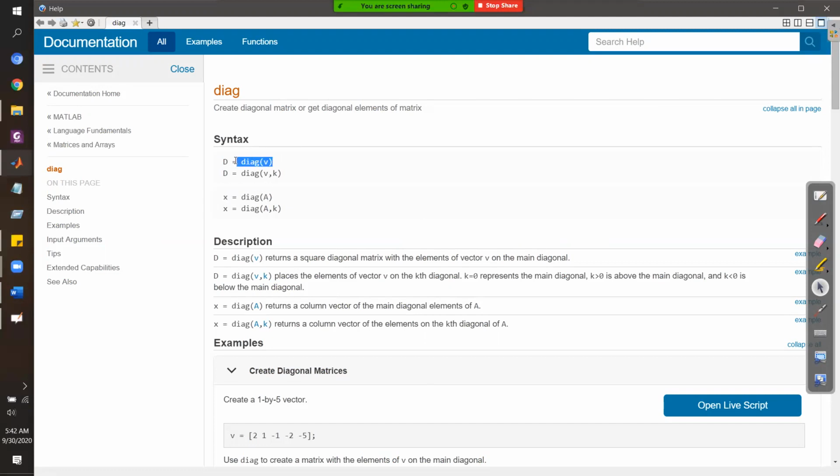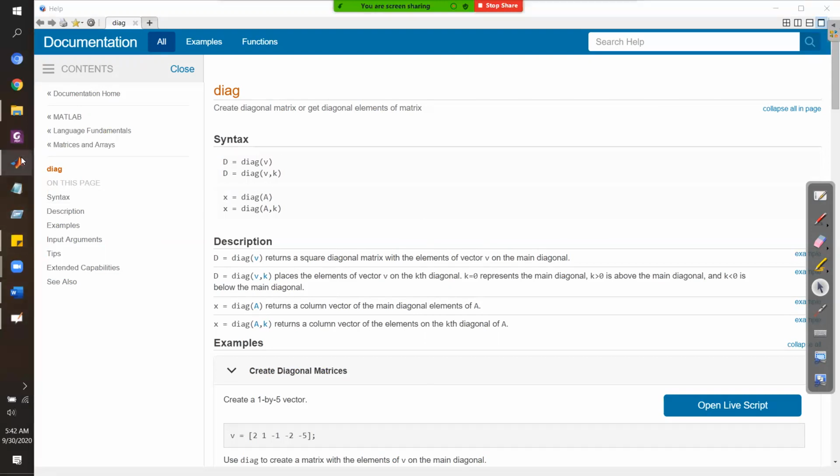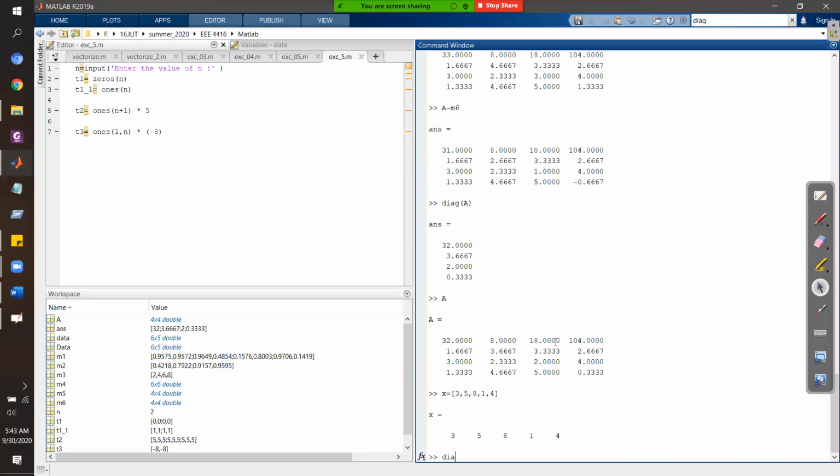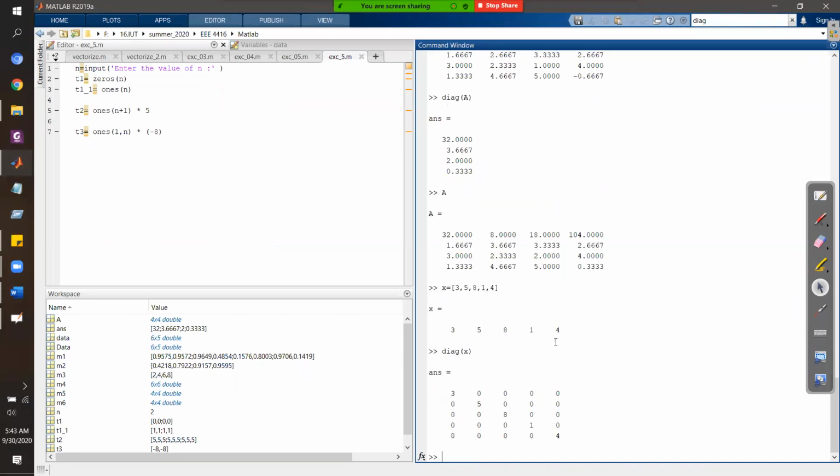We could also do something like this. If you remember your diagonal matrix, let me show you. Let's say our x is 3, 5, 3, 5, 8, 1, comma 4. If I create diag of x, this is the diagonal matrix. All the elements I put in the vector will be in the main diagonal, and all the other elements will become 0. This is the diagonal matrix. So using the same function diag, we can create a diagonal matrix, and we can also extract the diagonal elements from it.